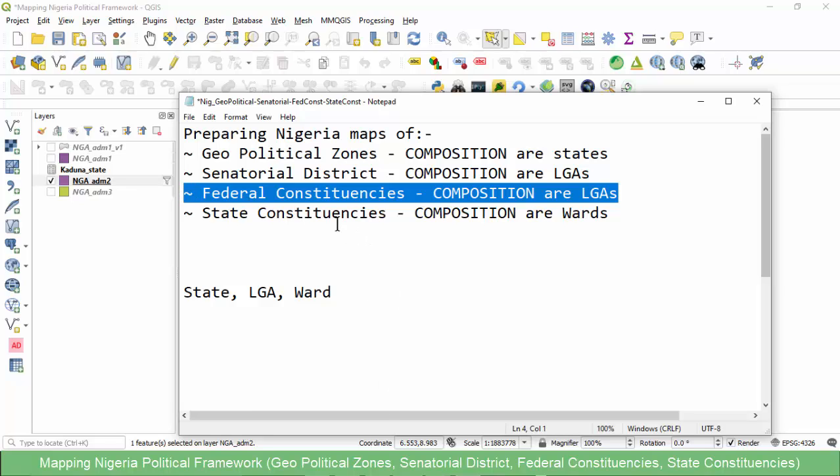The concept is still the same thing. The only difference is the map is going to get more complicated because we are now subdividing more and more. Here we're going to subdivide more regions in the federal constituency. So let's see how we can do that for a chosen state.